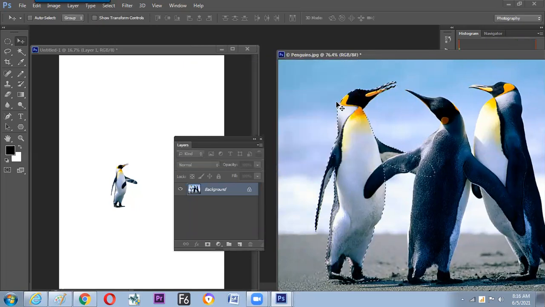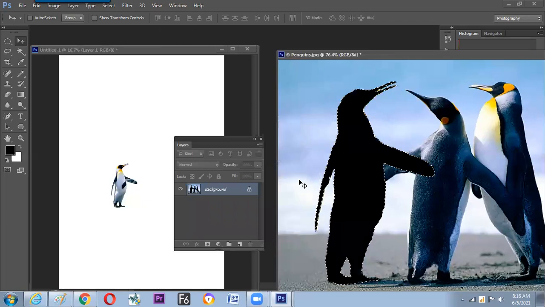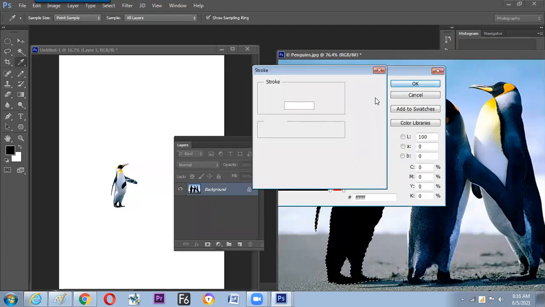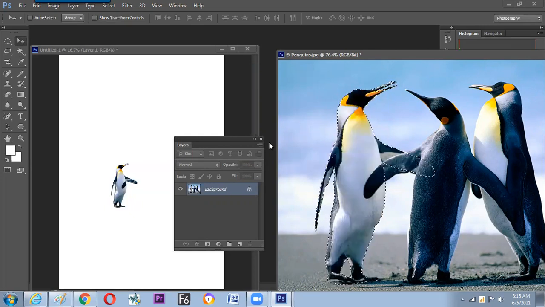and here we can use the same past knowledge. What is the past knowledge? Filling the color, any particular color, and making a stroke, any particular color stroke. It may be white. So hope we have understood now how to make a selection, how to fill the selection with a particular color, make a stroke over it, and get a duplicate of this.